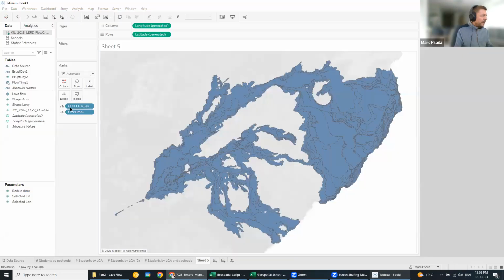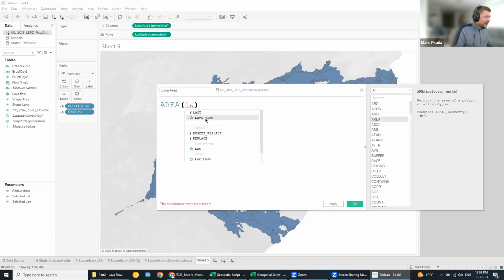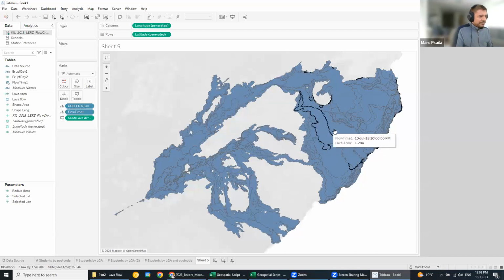So going back to Tableau, I will create my field, and I will call it lava area. And I will call my function area. I will use my lava flow as input, and the second one will be my unit of measure, kilometer. So I can do that, and then I can just bring that to whatever I want. So for instance, I can put it on my tooltip. Now if I put my mouse over, I can assess the surface of each lava area.